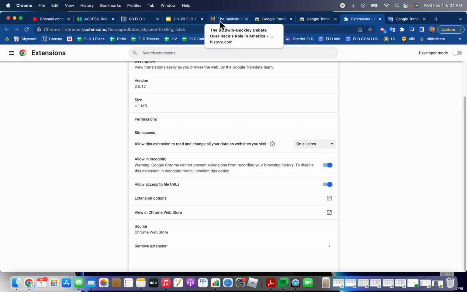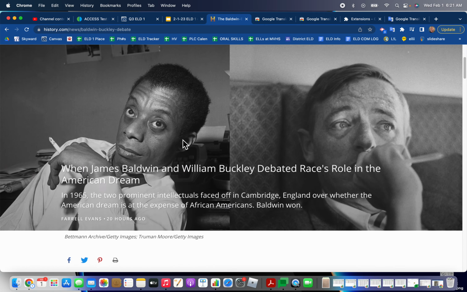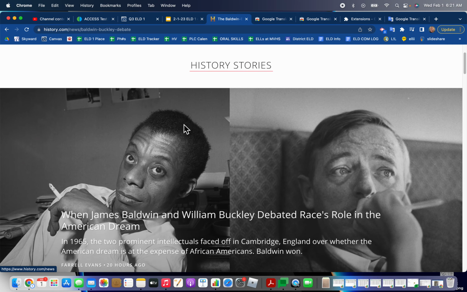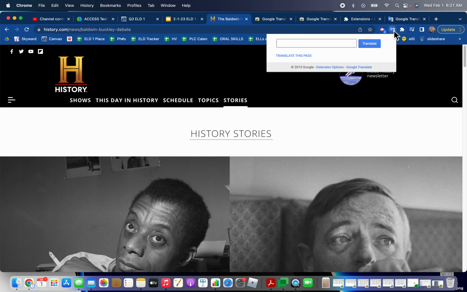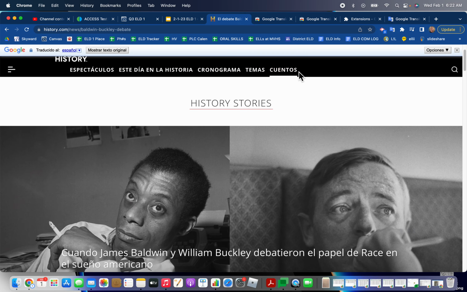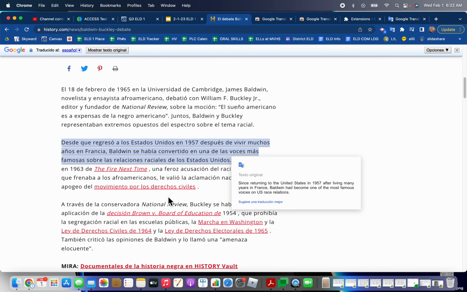Okay. When I open a window and I want to read this window in Spanish or Russian or Portuguese, I will click the Google extension and it says translate this page. Click here and notice the web page is now in Spanish. Now I can read the story in Spanish.